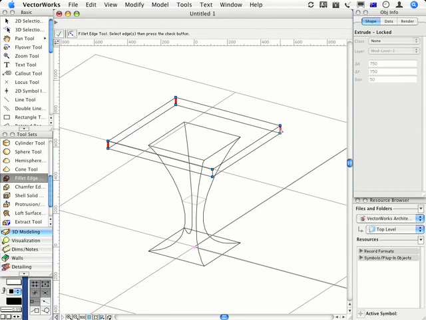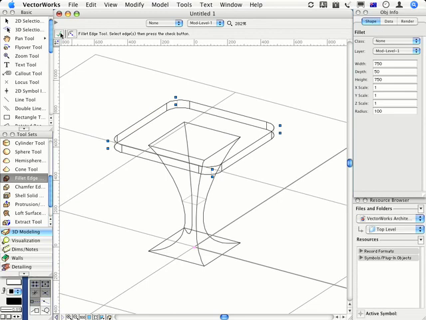Keep holding down the Shift key, that edge. And finally that edge there. Click on the green tick. And it's created rounded corners to my table.